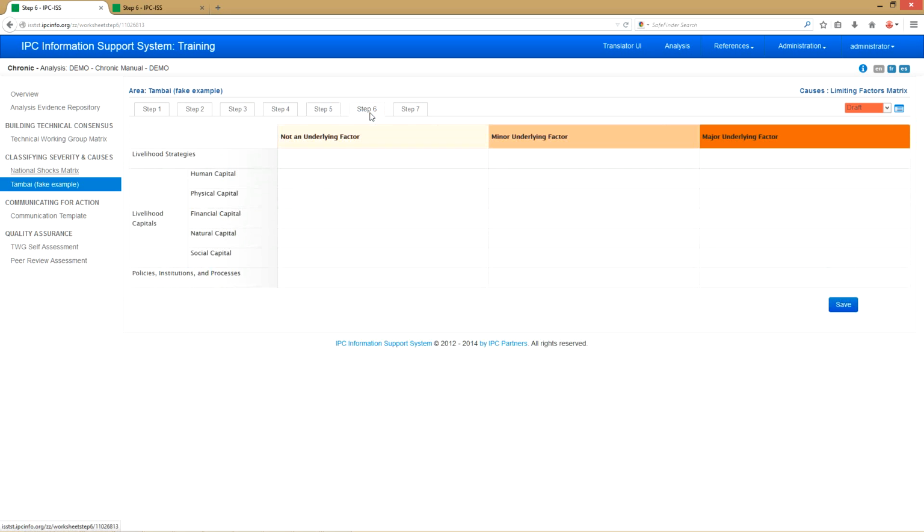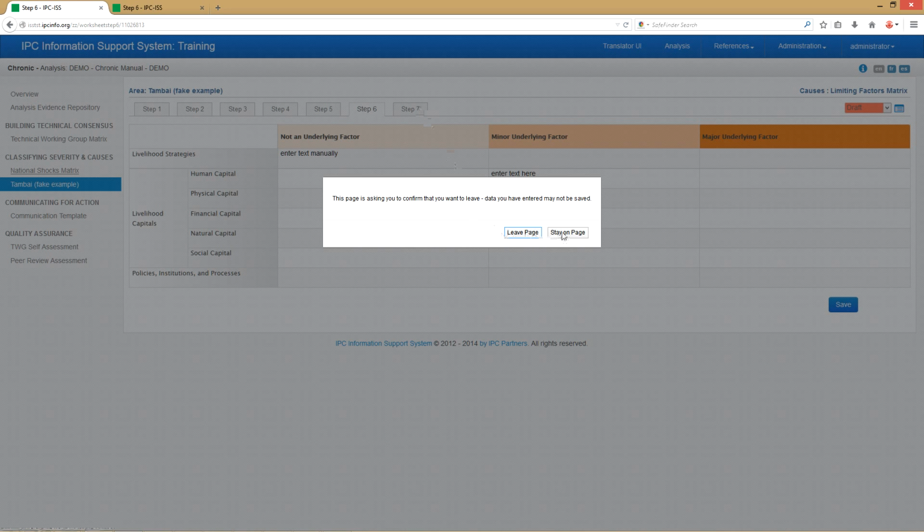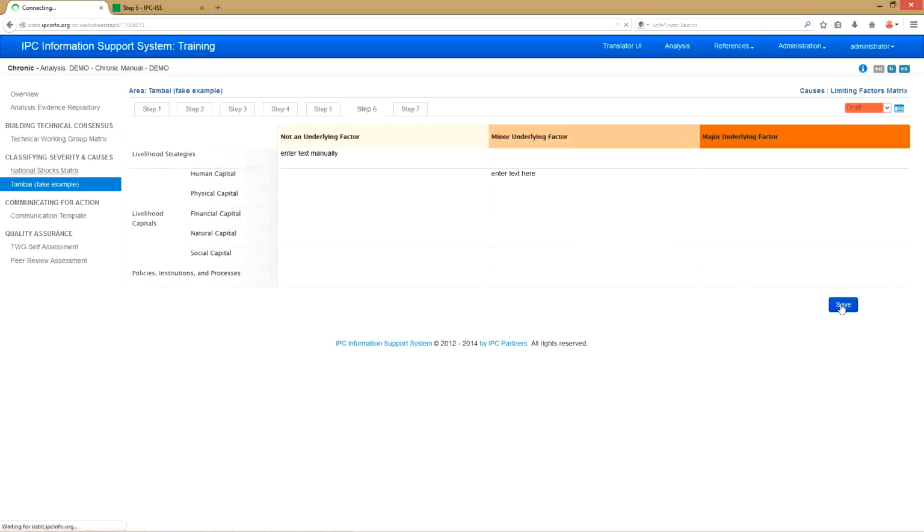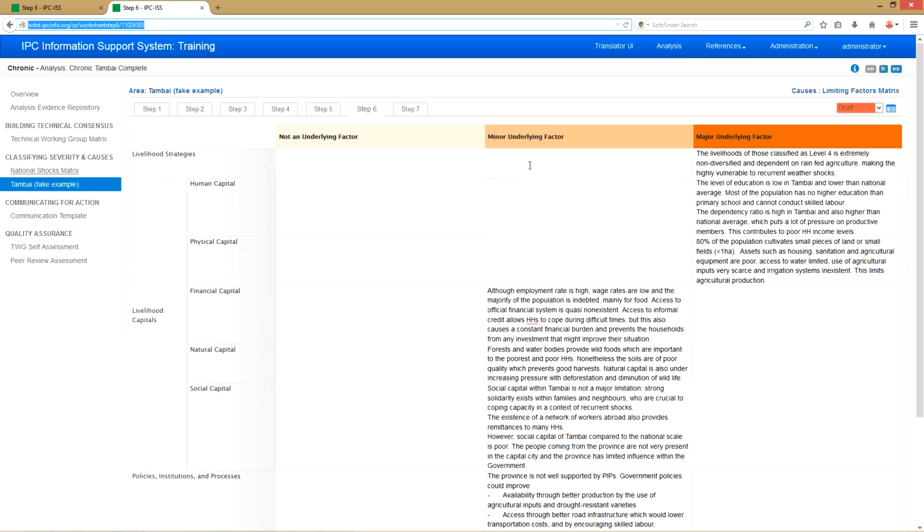Step 6 is the underlying factors matrix. Here you identify the strategies, the capitals, and policies, institutions, and processes, and whether they are not eliminating an underlying factor, minor underlying factor, or a major underlying factor. Click the cell which represents your situation and enter text manually. If you try to navigate off without saving, it gives you a message. Having saved successfully, it gives you a quick green message to remind you. A properly filled in matrix would look like this.